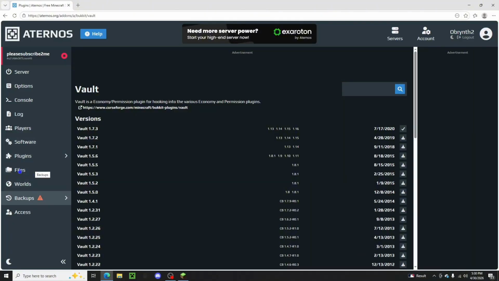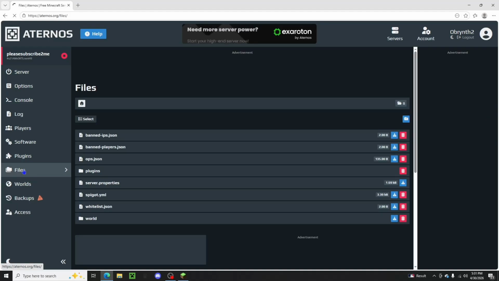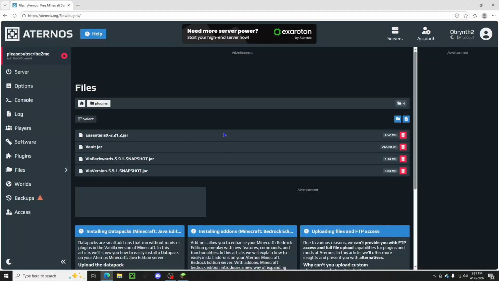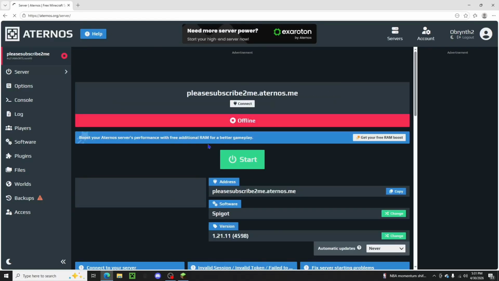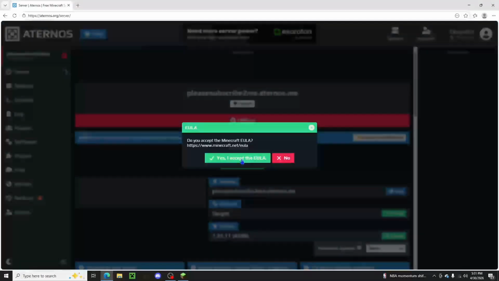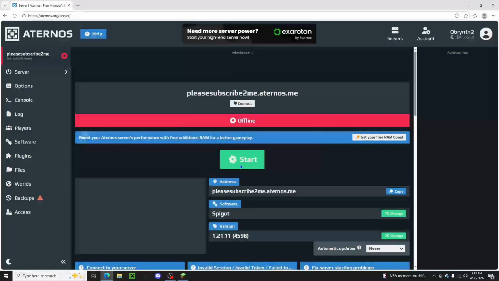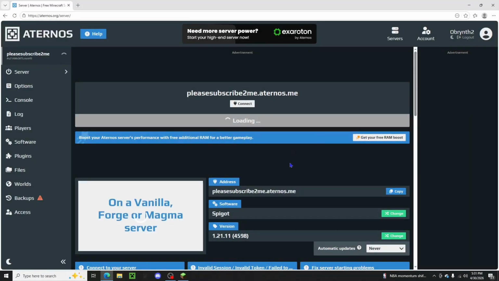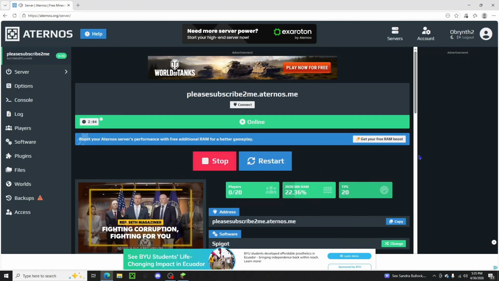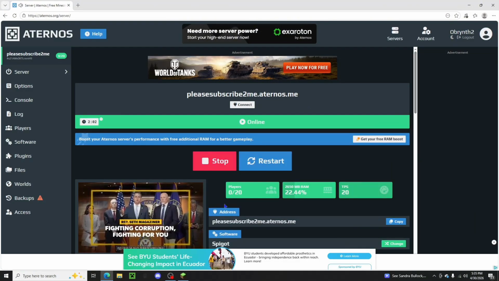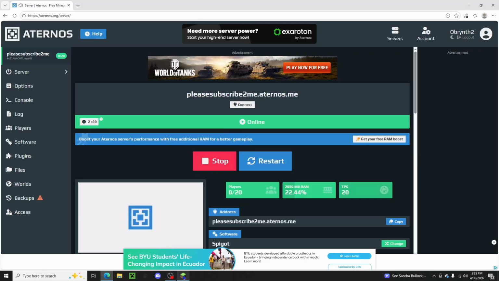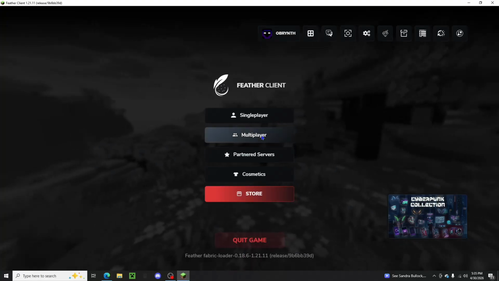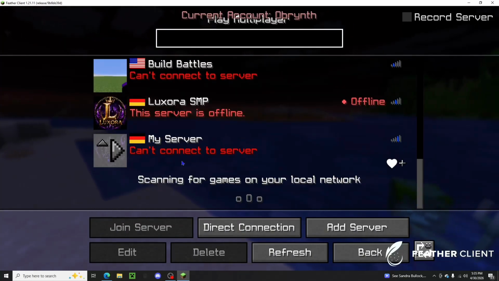You can see all your plugins here if you go to Files and then Plugins. Then here's all the plugins I've installed. So you're just gonna start up your server, accept, and now we wait. Alright, so now my server's online, so I'm gonna go into Minecraft, multiplayer, gonna go down to my server here.